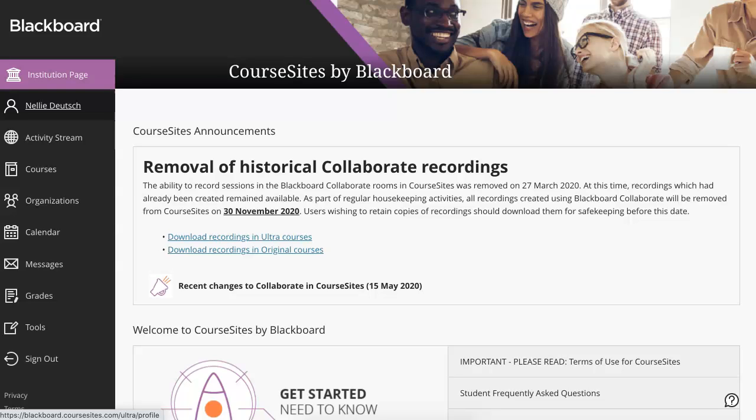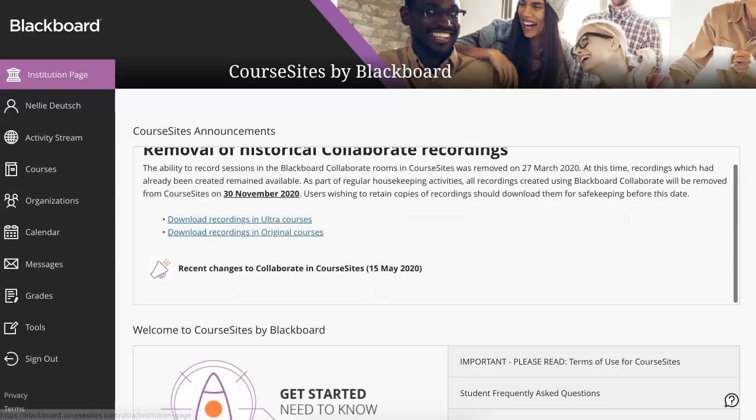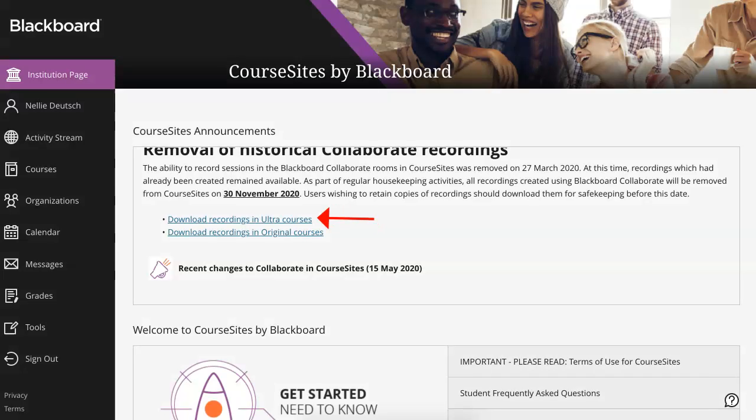You need to get your recordings saved on your computer or on the cloud somewhere because they will be removed from CourseSites on November 30th. So if you wish to retain copies of the recording, you should download them for safekeeping before this date. Okay, so this is something that you can do. All right, let's go back now and get started.